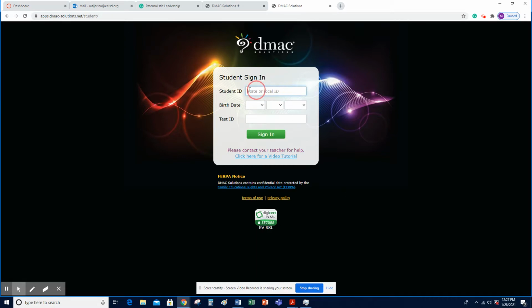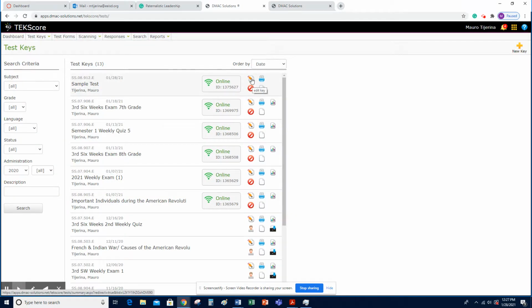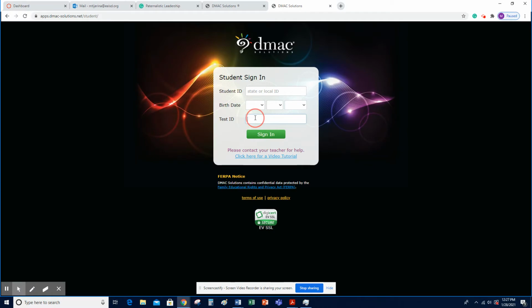The student will have to input their ID, they will have to input their birthday, and then they will have to input that test ID. And I'm going to switch back to that page. So I go to, here's the ID, 1375627, right here. 1375627. I go back and they would write that there, 1375627. They would put their birthday, I don't know, and then they would put their ID. And they would sign in and it obviously would take them to that exam.